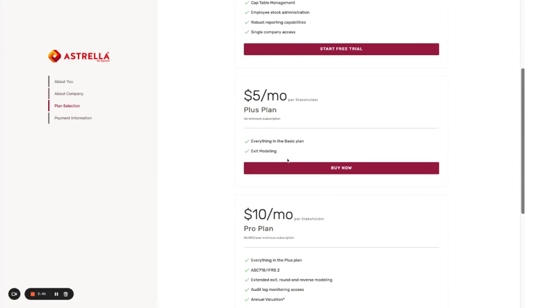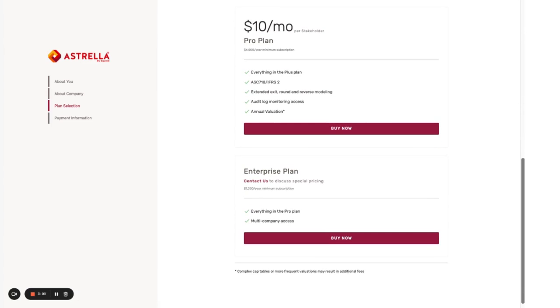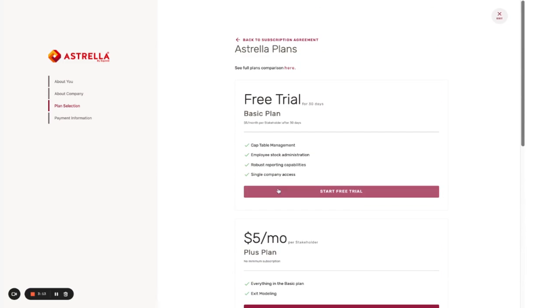If you want the Plus plan, you also get Exit Modeling. If you want the Pro plan, you'll get financial reporting and a lot of other stuff. Feel free to contact our sales team if you want something customized. For now, I'm gonna start with Free Trial, just to show you what it looks like.